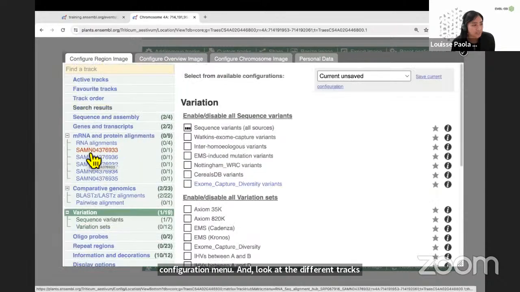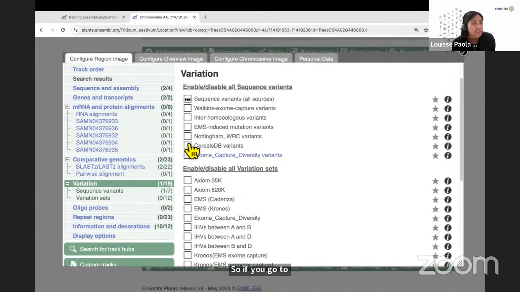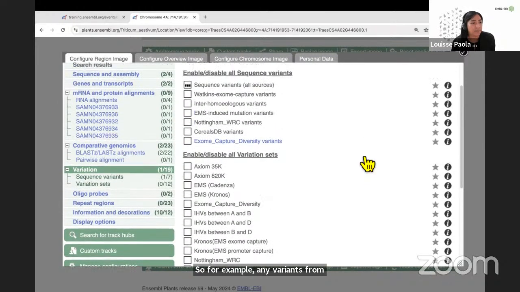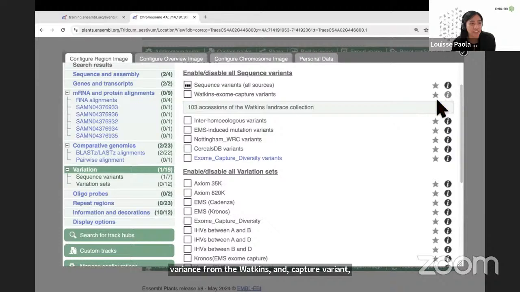So if you go to variation, we can see here on the right that we've currently turned on all of the variants, so all the variants that we imported from the different resources. But you can also visualize resource-specific variants. So, for example, any variants from Serials DB only, or variants from the Watkins exome capture variant database. You can always click on the eye icon and find a description that way as well.